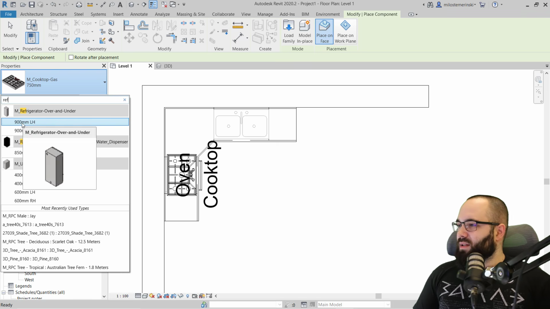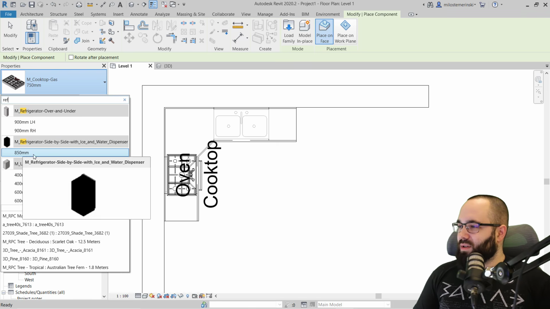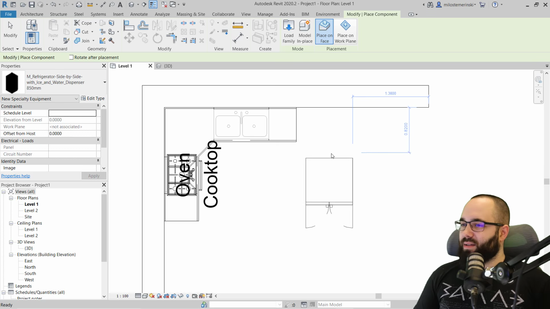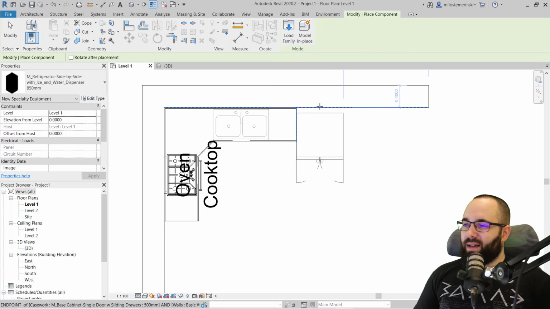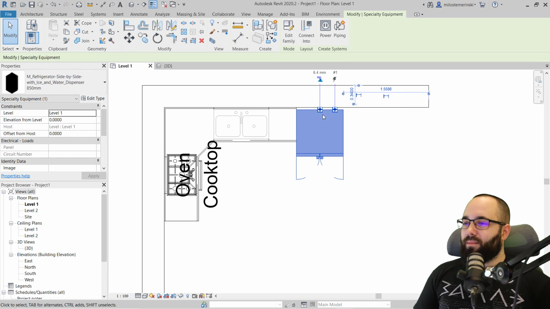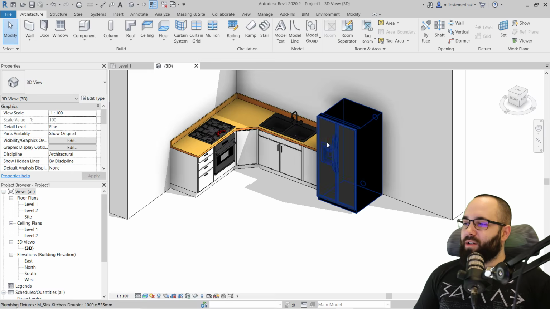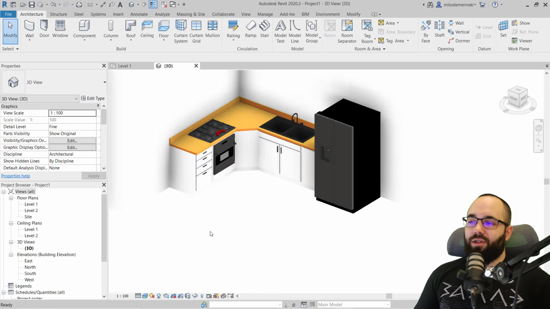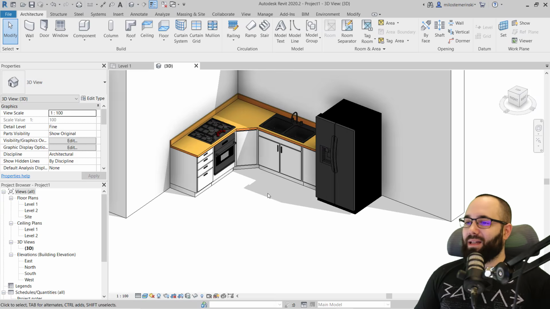There we go. And let's use, these ones are built in, so let's use the side-by-side one, the one that has enough space for everything, all of your food. Okay, and there we go. So now we have the fridge there, and if I go to the 3D view, there we go. So we have a fairly complete kitchen.